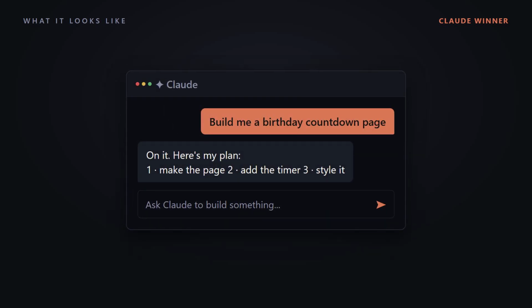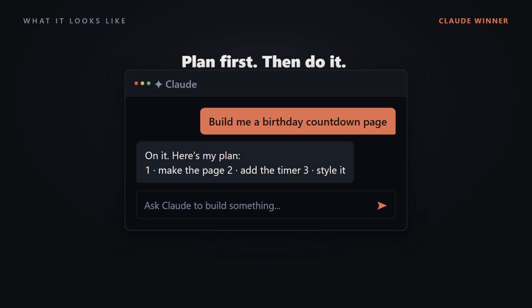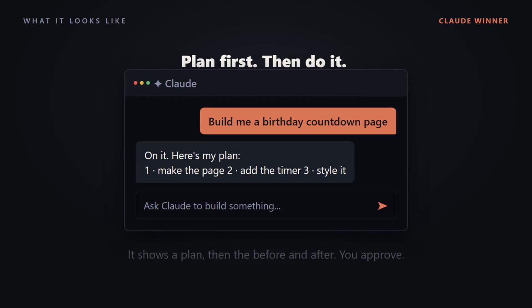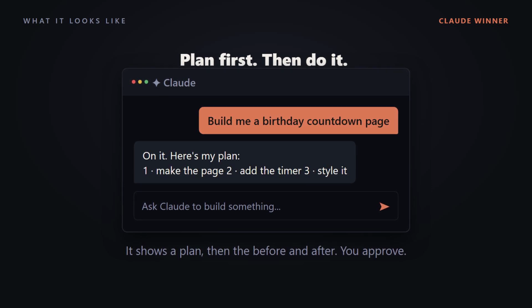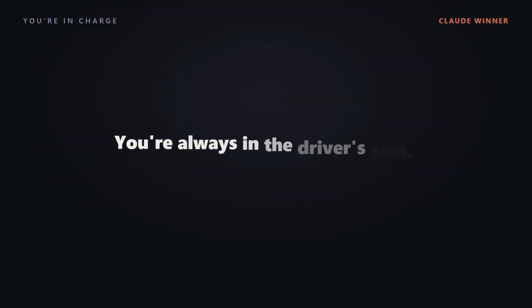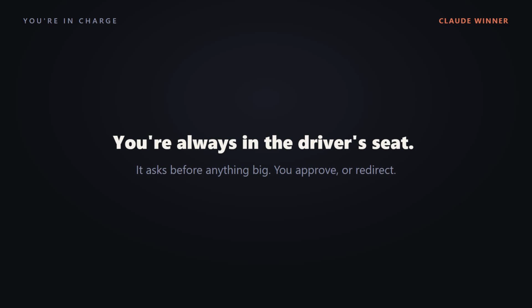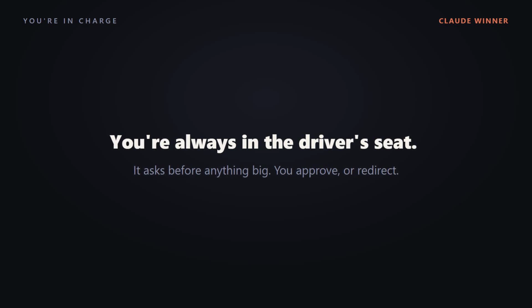Here's what actually happens when you ask for something. You type your request in plain English. Claude Code makes a little plan first, so you can see what it's about to do. Then it does it, step by step, right in front of you. When it changes something, it shows you the before and the after, like track changes in a document. And you are always in the driver's seat. It asks before doing anything big. You say yes, or you say, actually, do it this way.